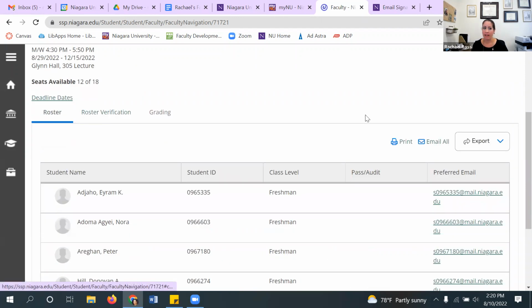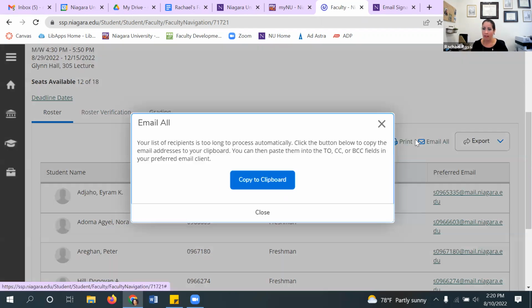You can also email your roster, right here by clicking on email all, and then copying their email addresses and pasting them into an email. There's lots of different ways to email. You'll establish whichever way works best for you.